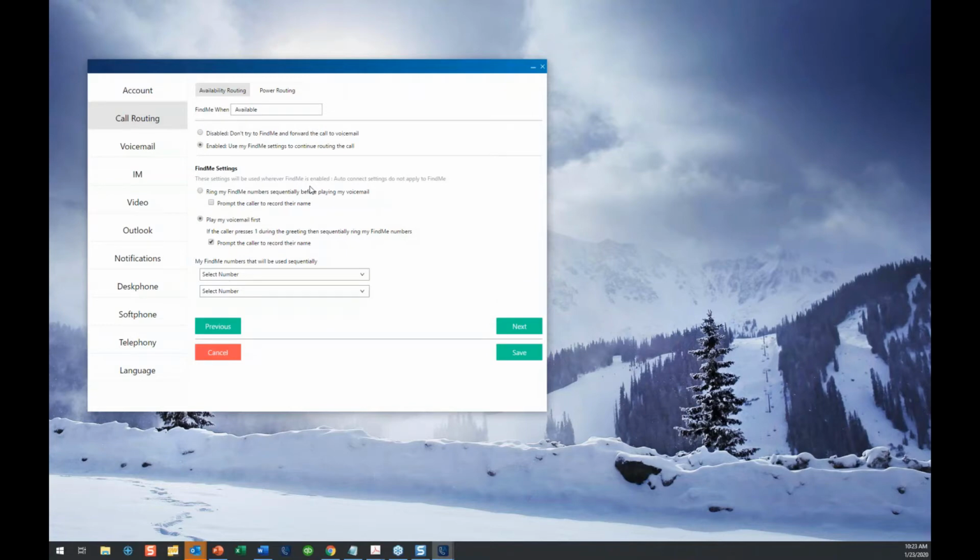So I'm going to talk about those settings. First off, at the top, it can be disabled: don't try to find me, don't forward calls. Or enabled: allow it to be used. Once Find Me is enabled, you also have some other settings. You can say this, first of all, which is ring my Find Me numbers sequentially before playing my voicemail.